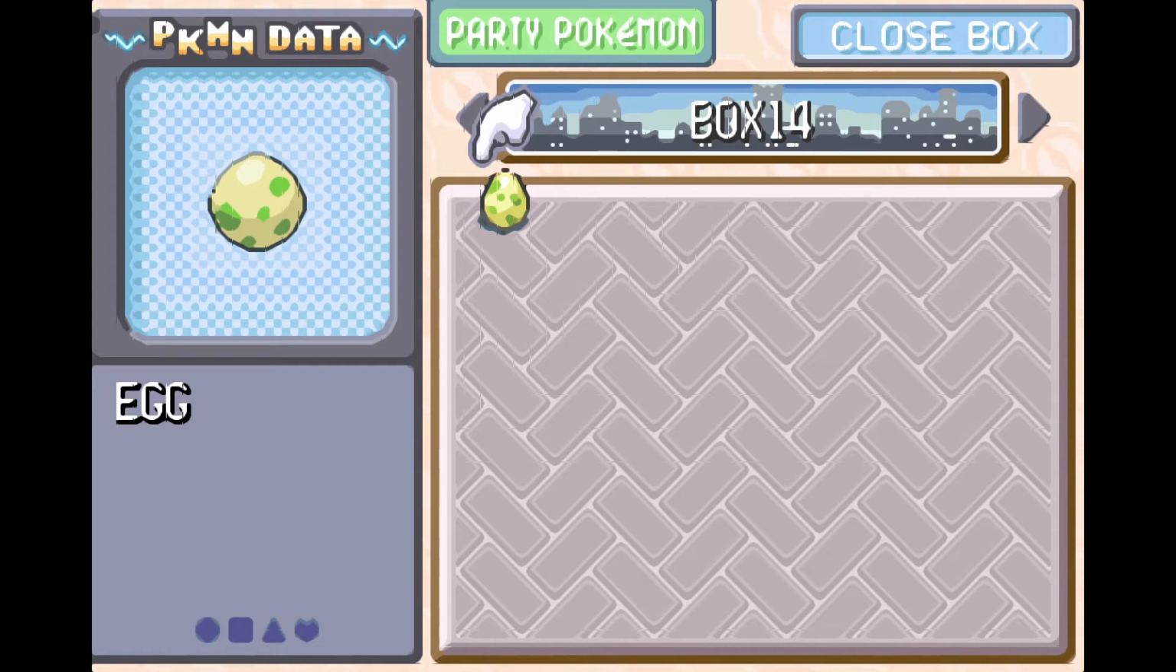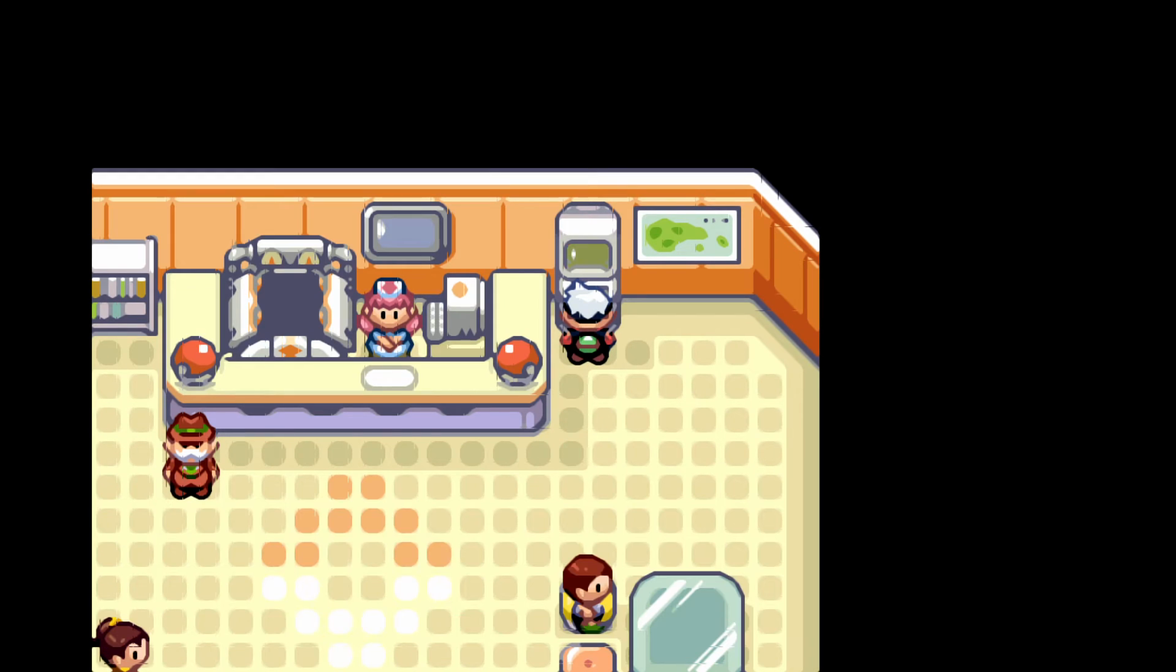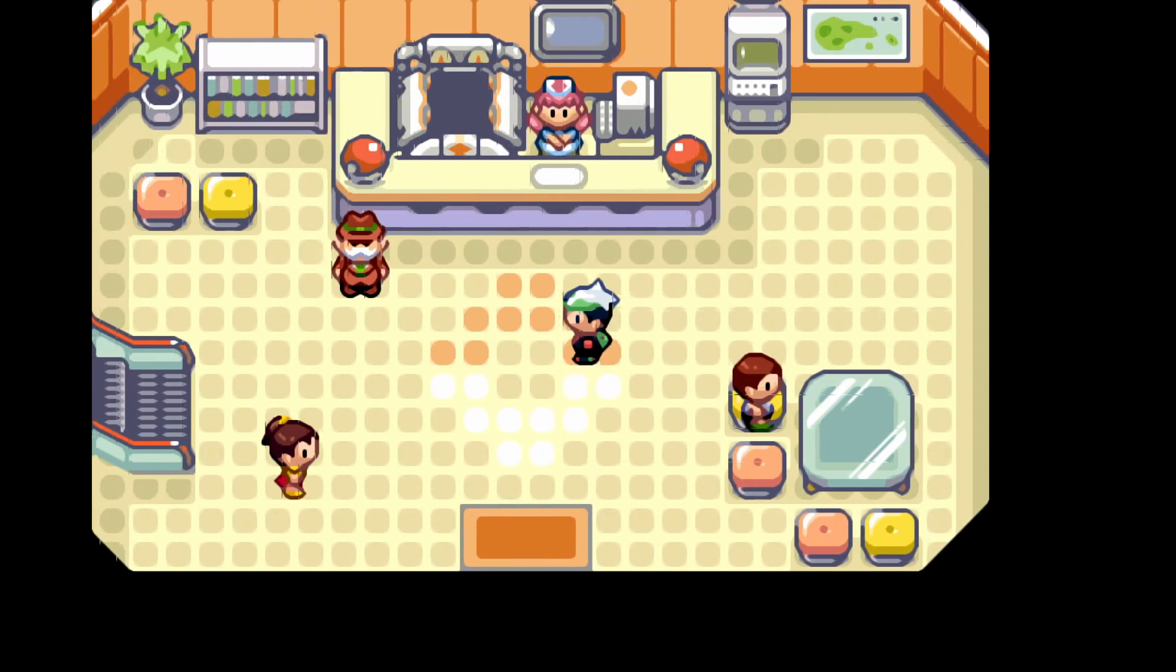If it says bad egg, you've done something wrong in the process, and you want to close your game right now and restart. Because if you have a bad egg, this is how you get glitches in your save file, so you do not want that. But if it just says egg right there, you've done everything right. Withdraw it, put it in your party, and if you set the happiness to 0, it should hatch fairly quickly.